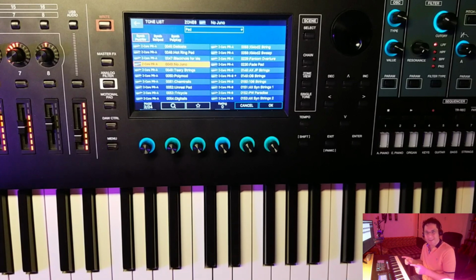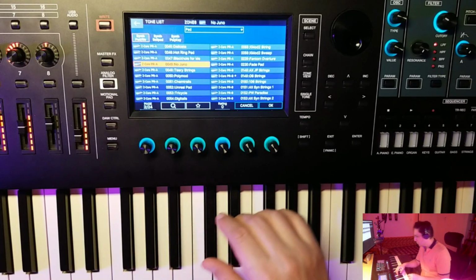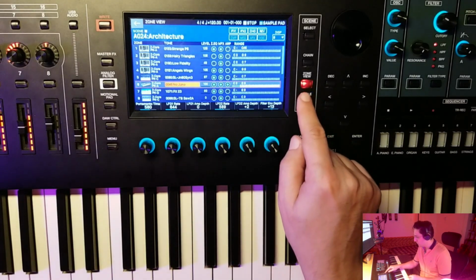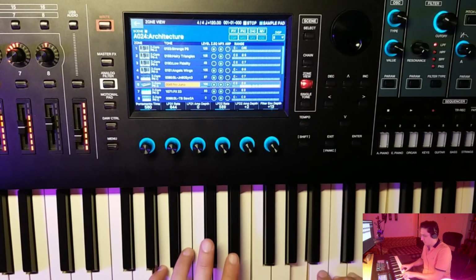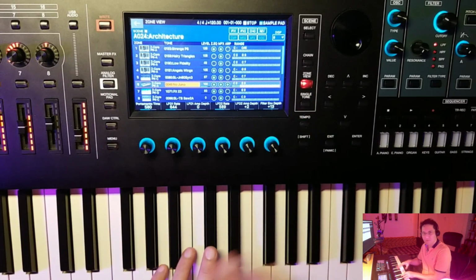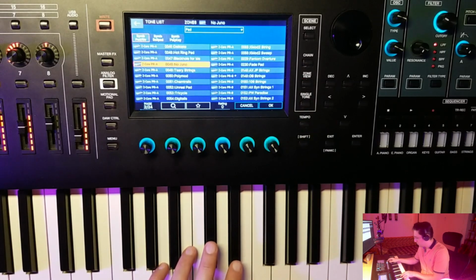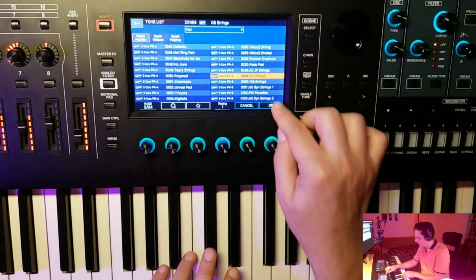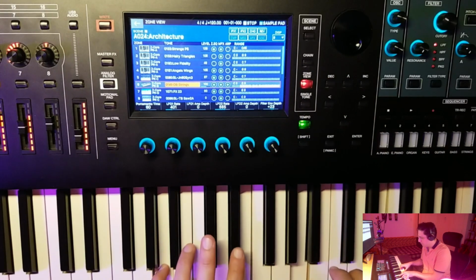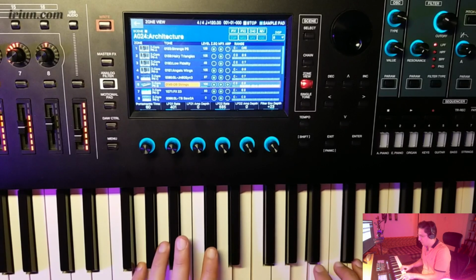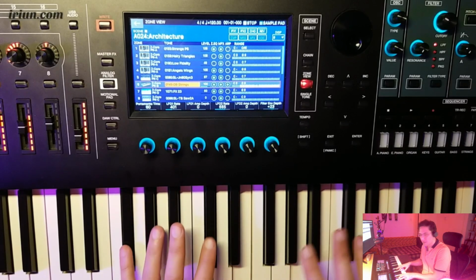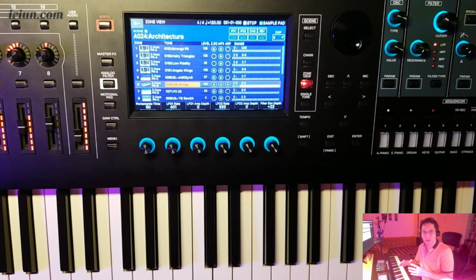Okay, let's dig into it. Let's have a look at my screen here. I go to zone view. On zone 6, I have this sound. Let's try something else. I go to pad, select OB string. Let's try this one. So as you can see, this sound has no vibration, nothing is there, it is completely smooth.